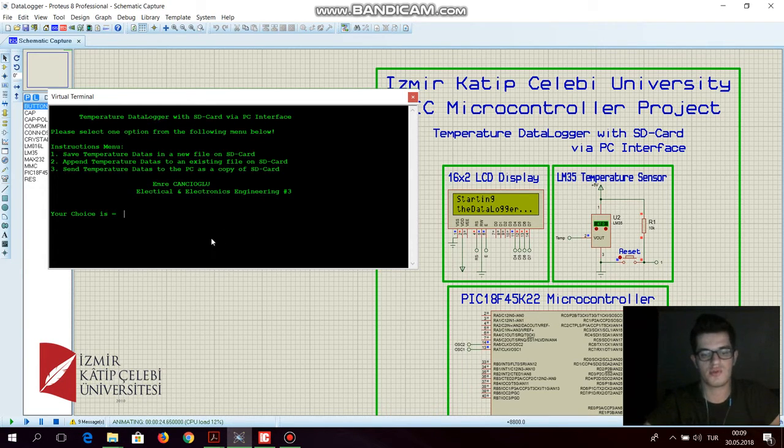Here is the menu. The user will choose an option from the menu to do the following. First one, save temperature data in a new file on the SD card. Two, append temperature data to an existing file on the SD card. And last one, send temperature data to the PC as a copy of the SD card. If the user presses any number other than 1, 2, and 3 on the keyboard, then the terminal will give an error. So let's press 1.